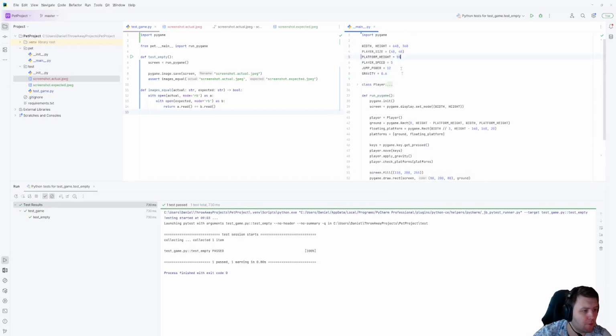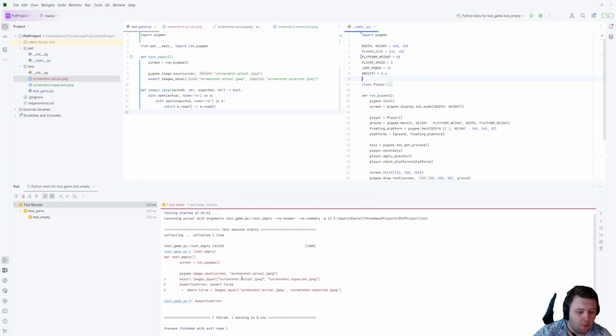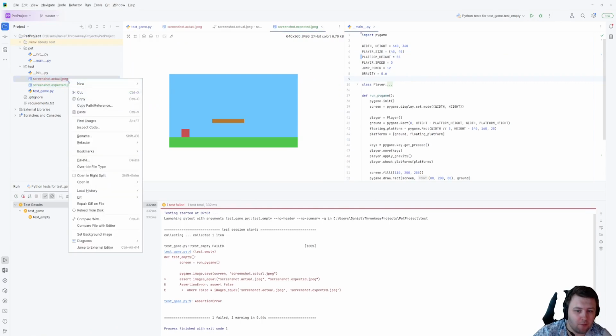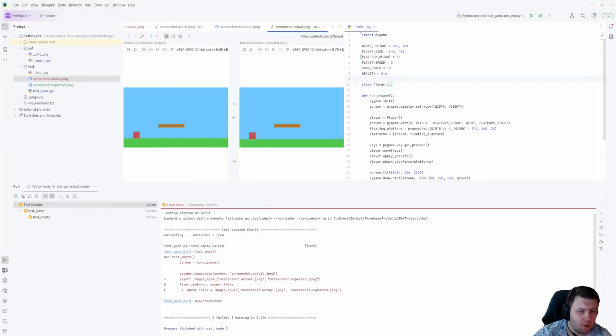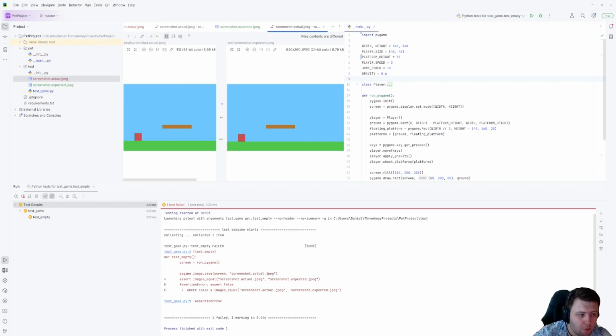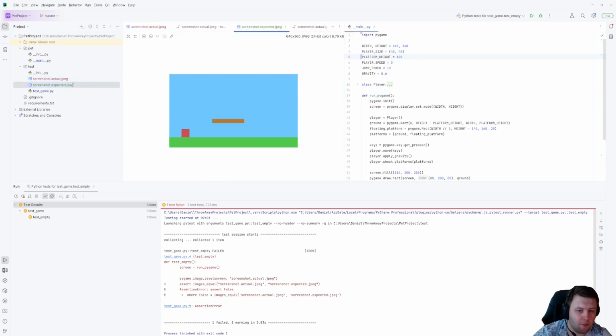Right, let's change the platform height. And now it failed, it detected it. So now if I try to compare the previous one with the actual one, you can't really see it, but the IDE says that they're no longer equal. Maybe if I make it way bigger, it will be more visible. So the size of the bottom platform is higher. So that works great.